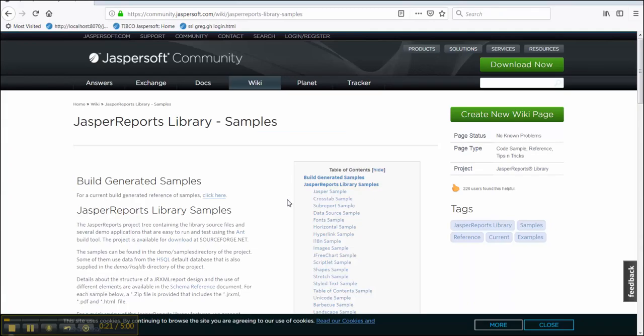I'm discussing this to show how quickly and easily you can get these great examples running that are shipped with the JasperReports library. The samples can be helpful early in your learning curve, and they can also be helpful later on when you're exploring more complex and interesting scenarios. So in the community for JasperReports Library, you want to browse the samples.